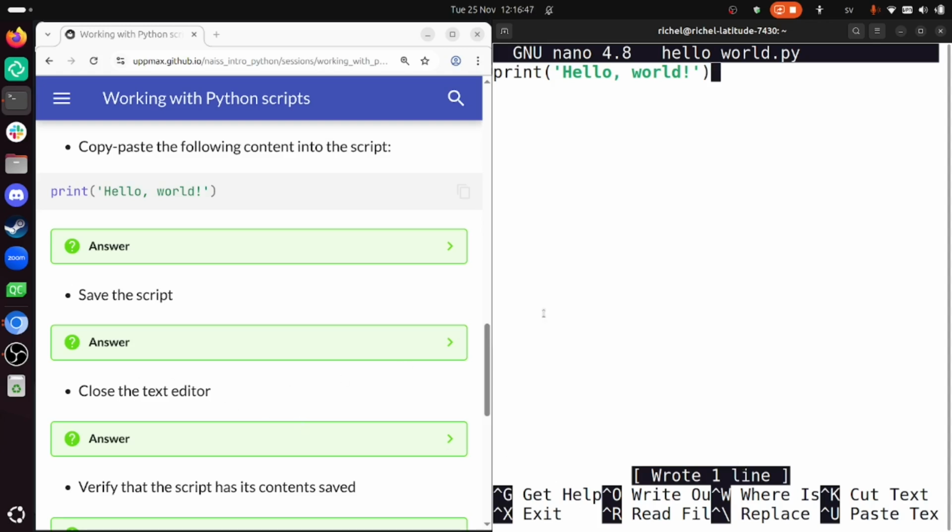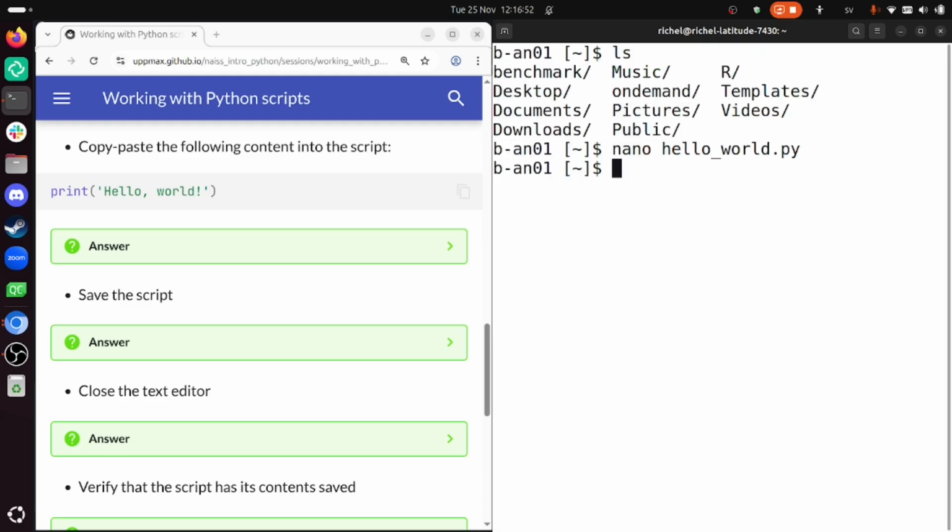Next step is closing the text editor. So that's Ctrl X to exit. Let's do that. Ctrl X there.